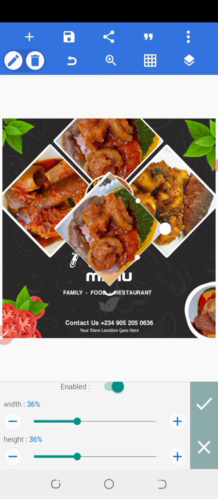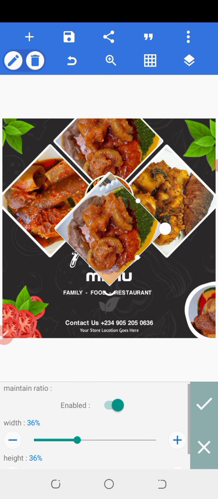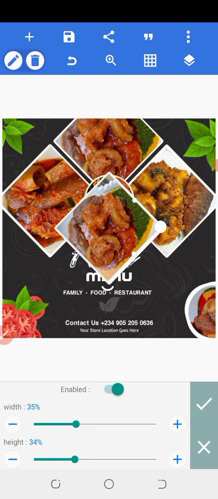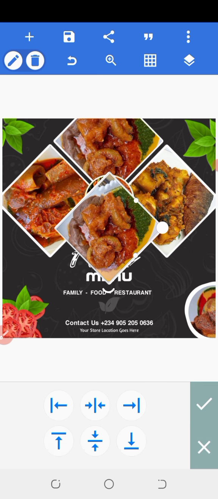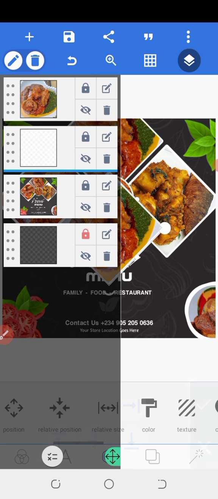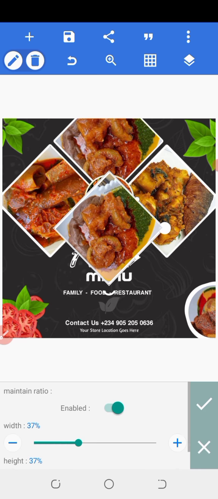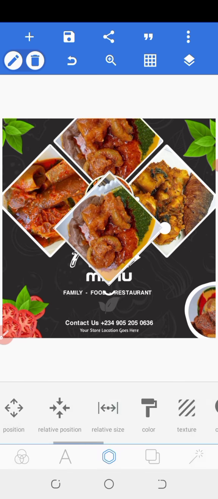Okay, now that is 36, so we can now use this and reduce it. 35, 35. This is beautiful. So let's go back to relative position, up and down. So I think this is good. Okay, all right, so this is good like this.